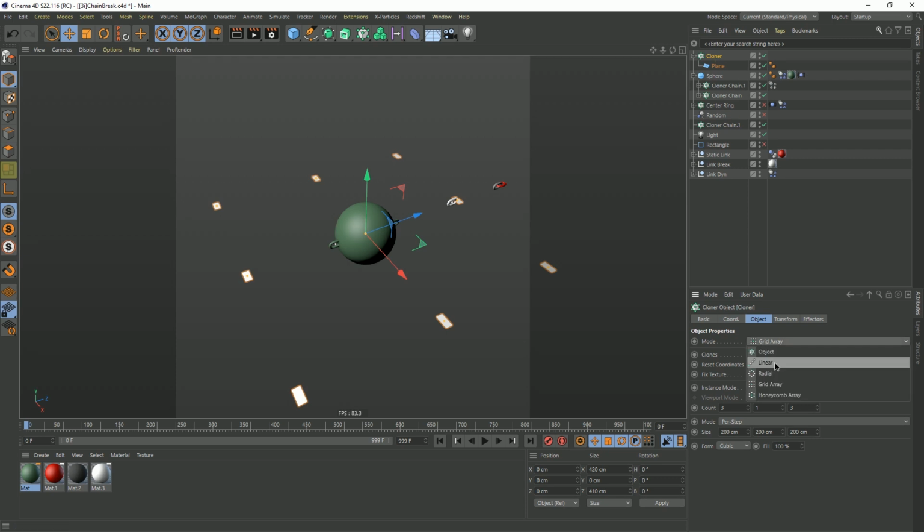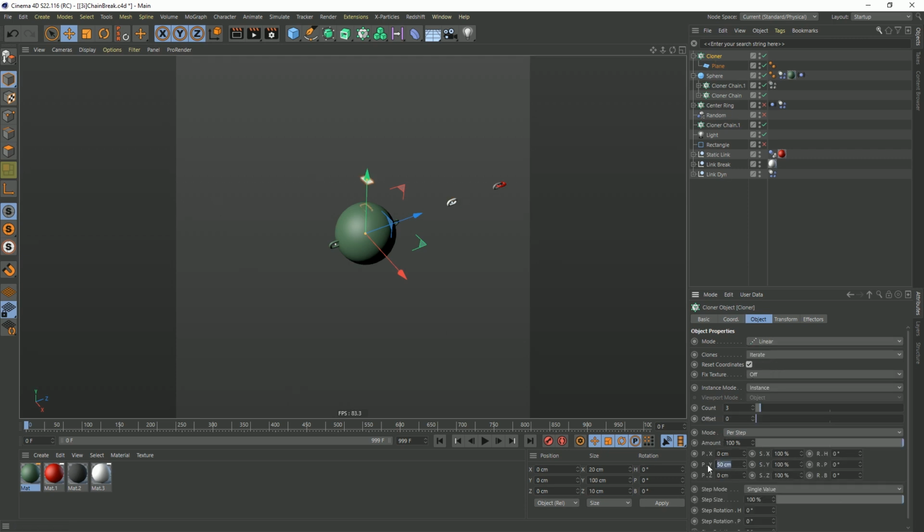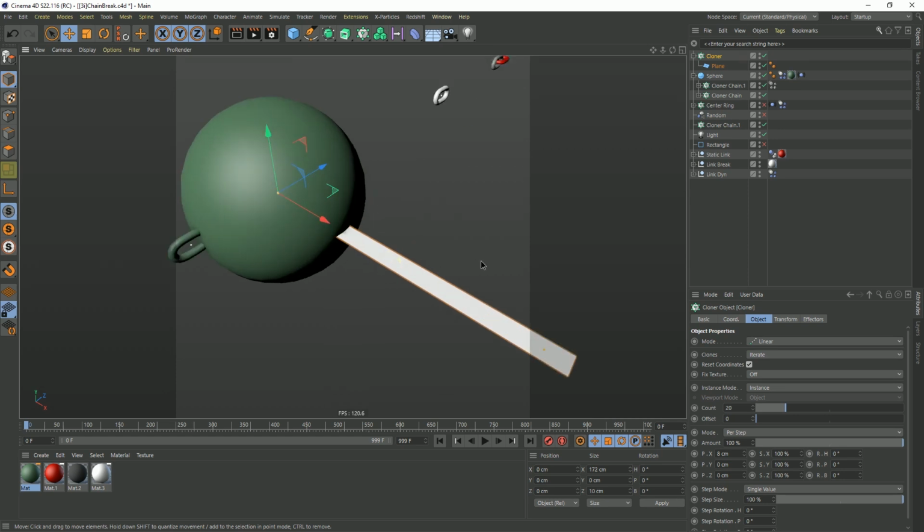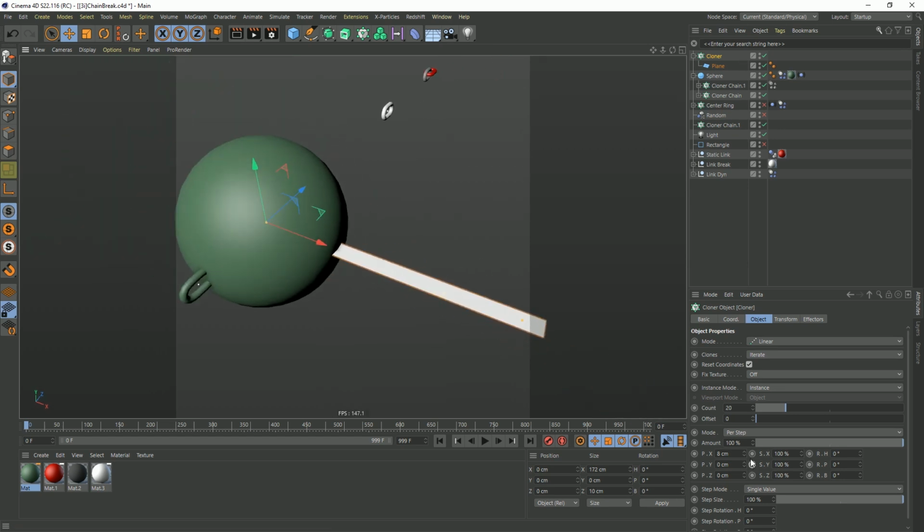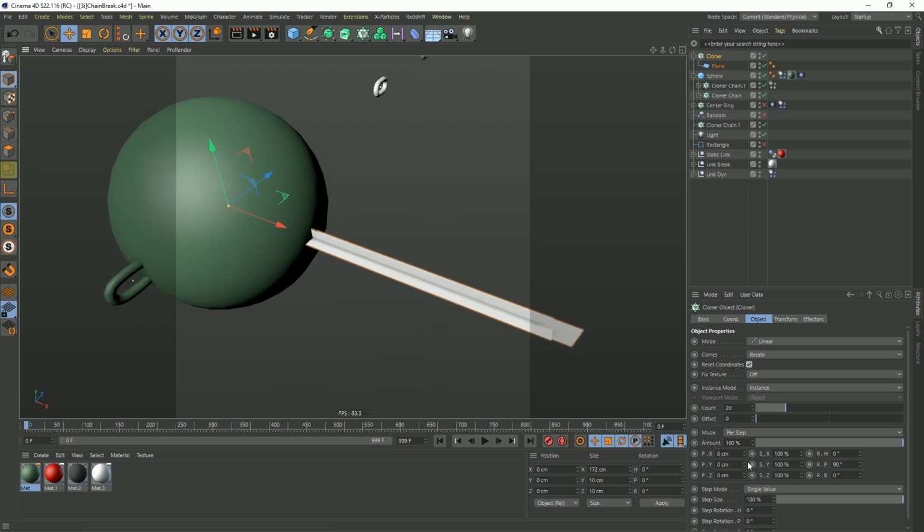Cloner, and set that to linear. Currently it's pushing out on Y. I don't want Y. I want it on X, I believe. Let's create more. And we can see exactly what it is doing. I'm not sure what kind of spacing we need, so let's do the same alternating. I'm going to alternate on P by 90 degrees, and we can see those, but there's definitely not enough spacing. Let's start increasing that.